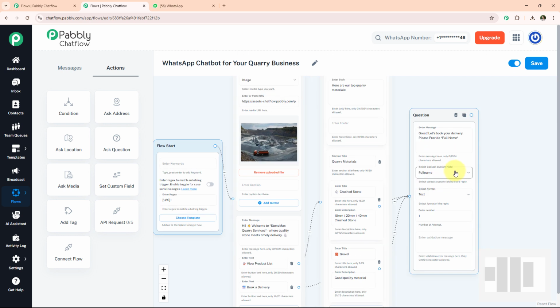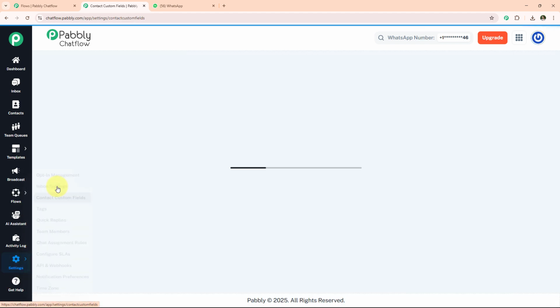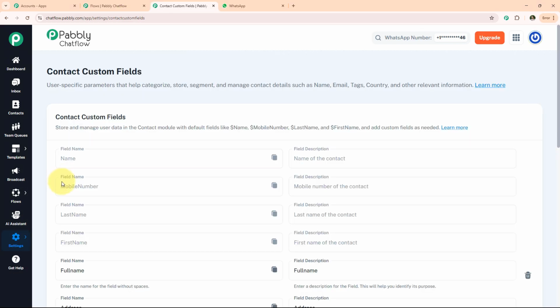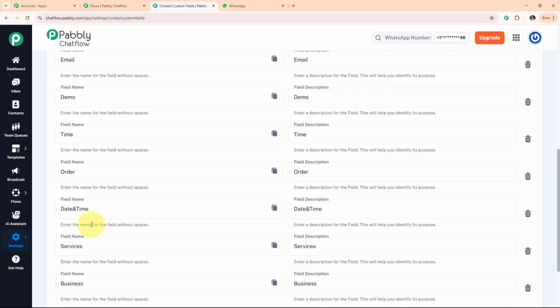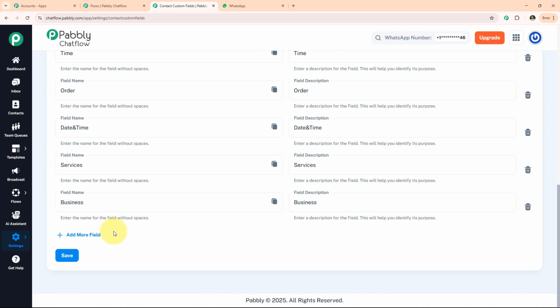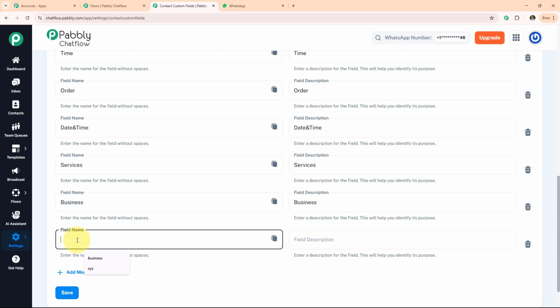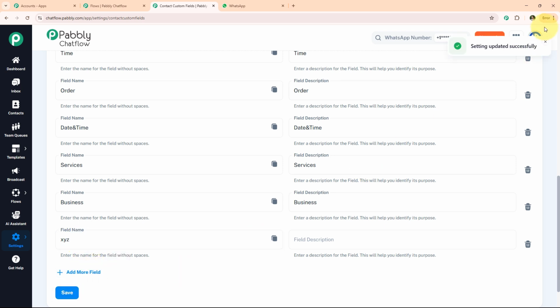Now if you also want to learn how you can create this contact custom field, simply click on settings and click on contact custom field. I have already created some contact custom field like full name, address, email, demo time, order, date and time. Now if you also want to create contact custom field, simply click on add more field and type here. I am typing XYZ and simply click on save. After clicking save, you will see we are successfully creating contact custom field.